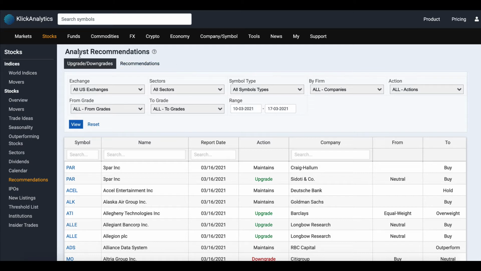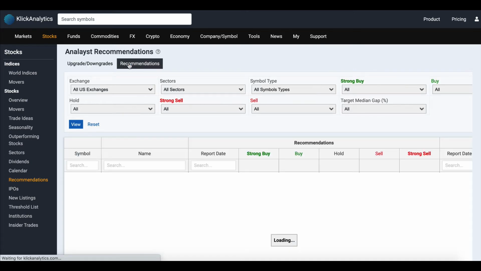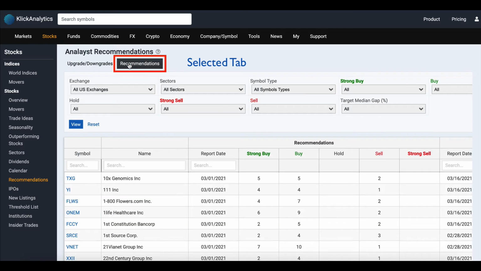So for example, this is an analyst application, and then we have two tabs, upgrades and downgrades. We are on the upgrade downgrade tab over here, and it is selected. That's why the background is highlighted over here. And if we need to look at the other application within the same, we can just click on recommendation, and this will load up a related application for analyst recommendation. So in a typical application in Click Analytics, you will see the title and you will see tabs beneath that.